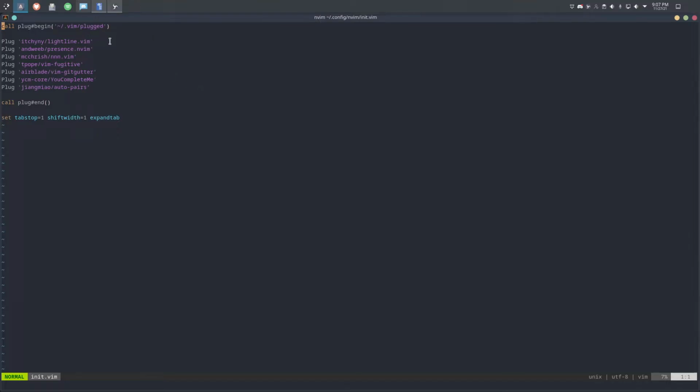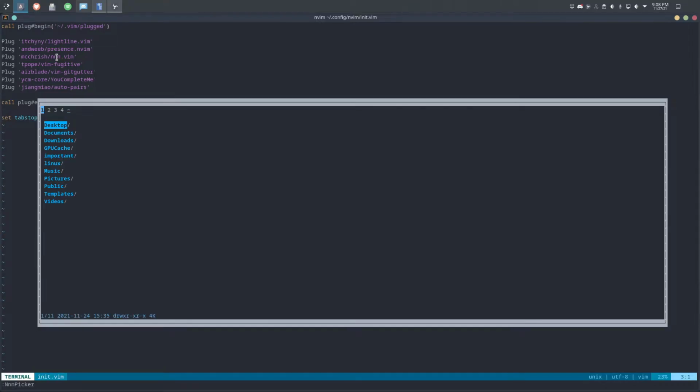I use the vim-plug plugin manager, and then I use Lightline for this bottom bar, Presence for Discord presence, and NNN, which is a file manager, which I can actually show you. If we go NNN, crap, I forgot the command. I don't use it that much. I just got this working yesterday. Picker. There. So you can have a file picker and stuff. It's pretty nice. Just press Q.